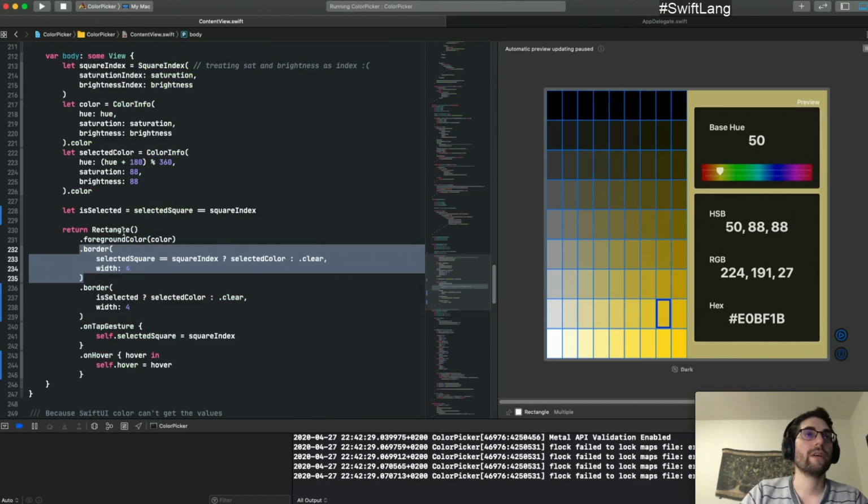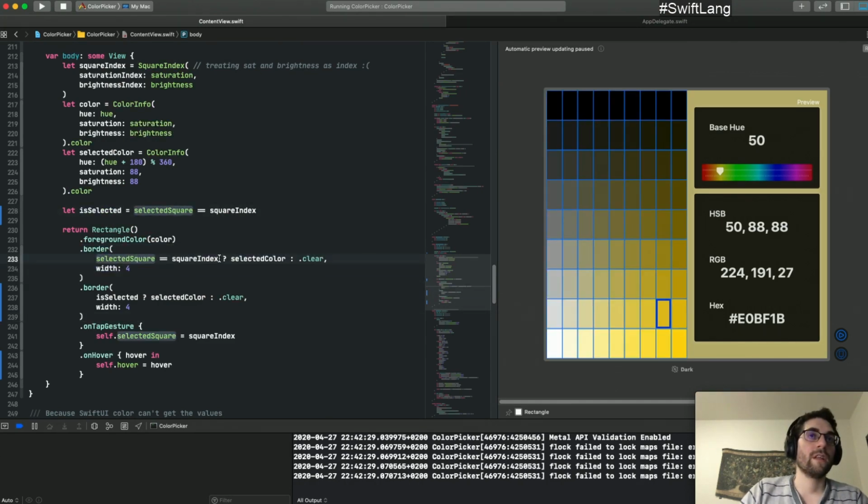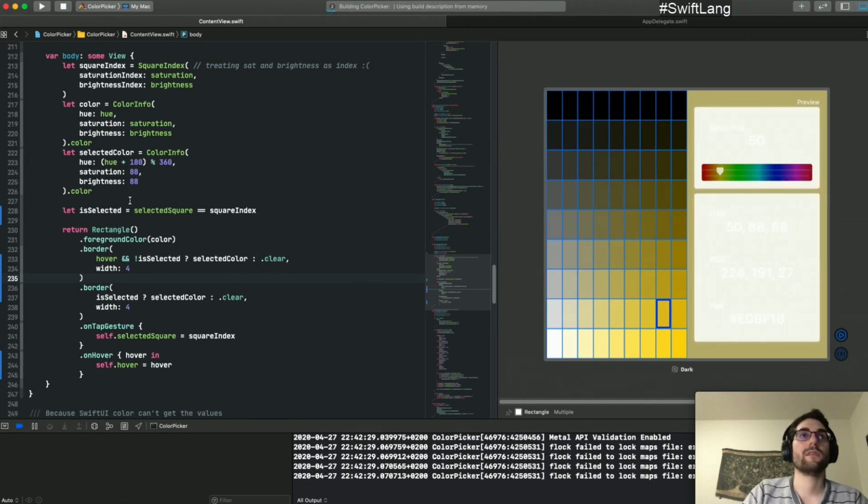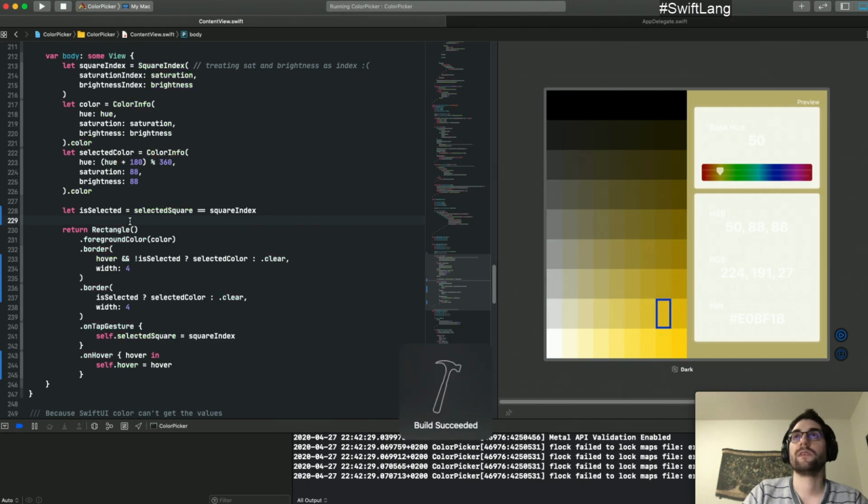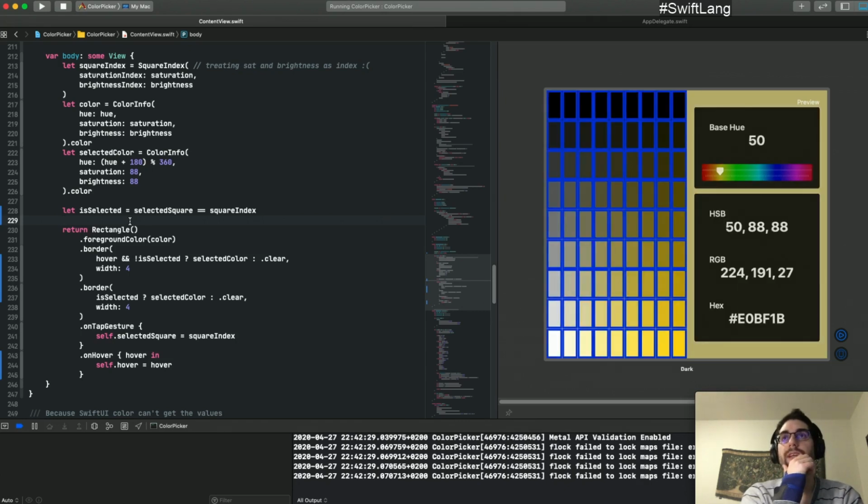So now we can do if it's hover and it's not selected, because I want both. I don't want both borders. And now in theory we should have both. Yeah, we have everything with borders. Okay. What I'm gonna do though is turn this a little bit down.